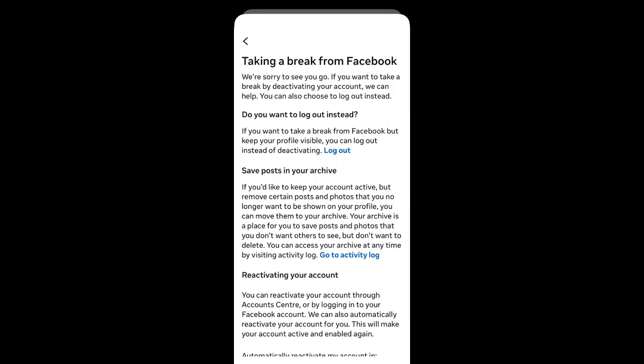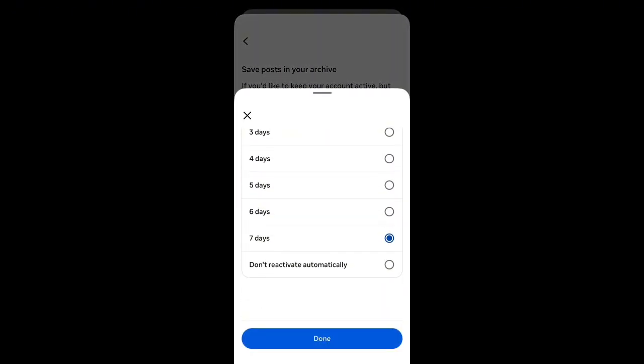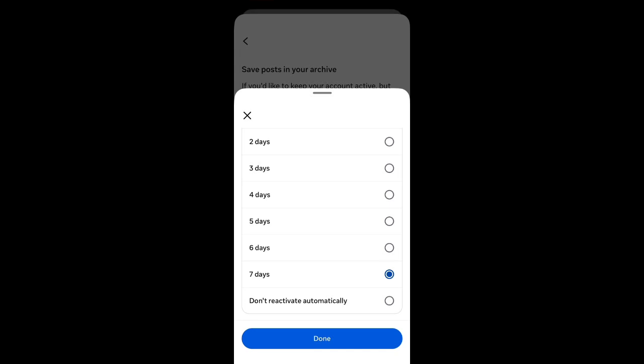It says taking a break from Facebook, we are sorry to see you go. If you want to take a break or deactivate your account, we can help you. You can also choose to log out instead. So they are suggesting other options for you. Just scroll down and select the day that you want to reactivate your account. I think it's within 7 days, but I'm going to tap don't reactivate automatically. So I'm going to tap done.